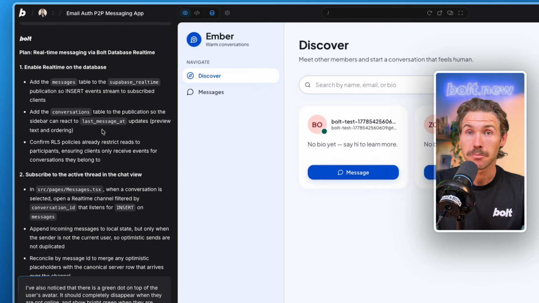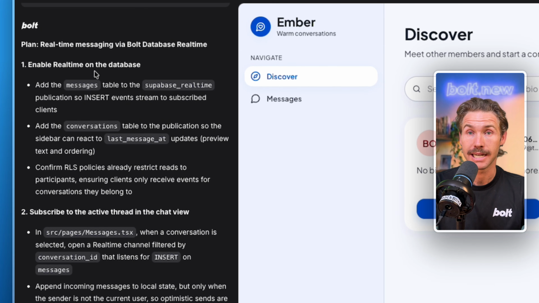So here's the agent's plan. Enable real-time on the database. Add the messages table to Supabase real-time. Remember that the Bolt database uses Supabase under the hood. Add the conversations table to the publication so the sidebar can react to the updates.